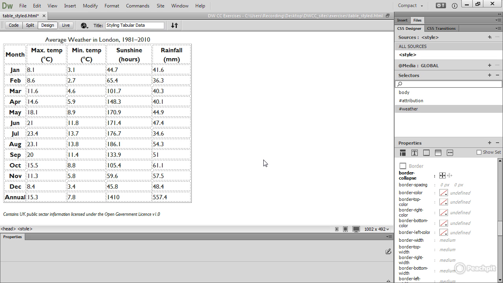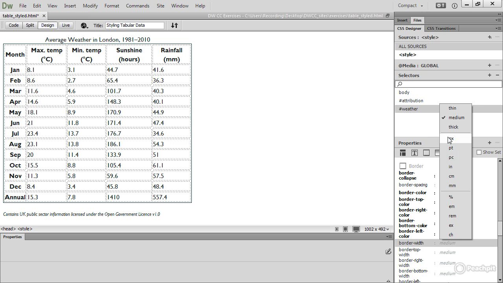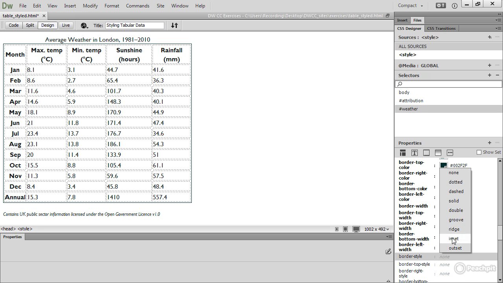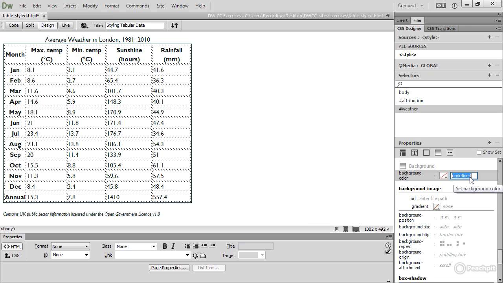You don't see any difference in design view, but if you turn on live view or put it in a browser, then you will see a difference. There is no space between the table cells. And I'm going to add a border. The color will be hash 002F2F. The width will be 1 pixel. And the border style will be solid. I'm also going to add a background color to the table. That will be hash E6E2AF.